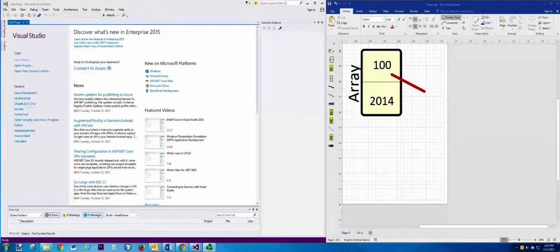Okay, so the purpose of this video is to give you a general idea of what a linked list is and basically how it's structured.